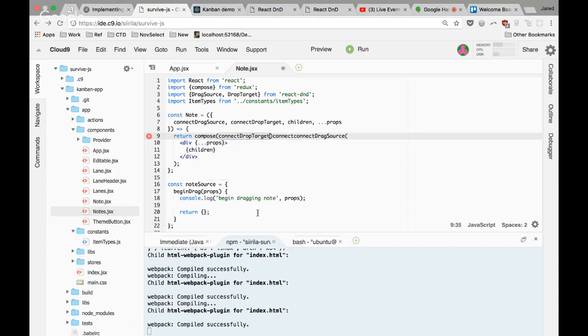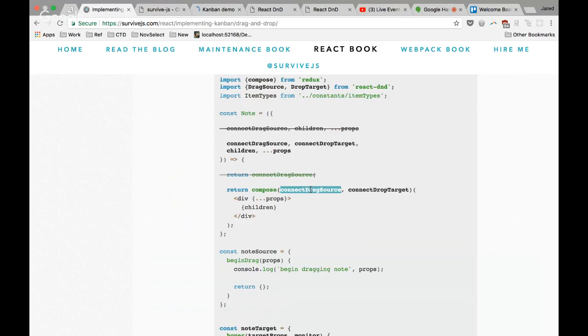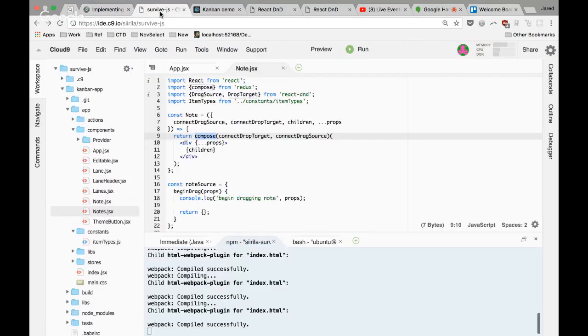So here we can say, all right, we want to connect our drop target and we want to connect our drag source. And since we're doing that, I don't need this. Oops. Multiple connect. I don't need that original connect drag source. And then all of that should take our div that we're wrapping around here. Oh, they did it in the opposite order. I don't know if it matters the order. Connect drag source, connect drop target. It may or may not. Just for consistency's sake, I'm going to go with the same.